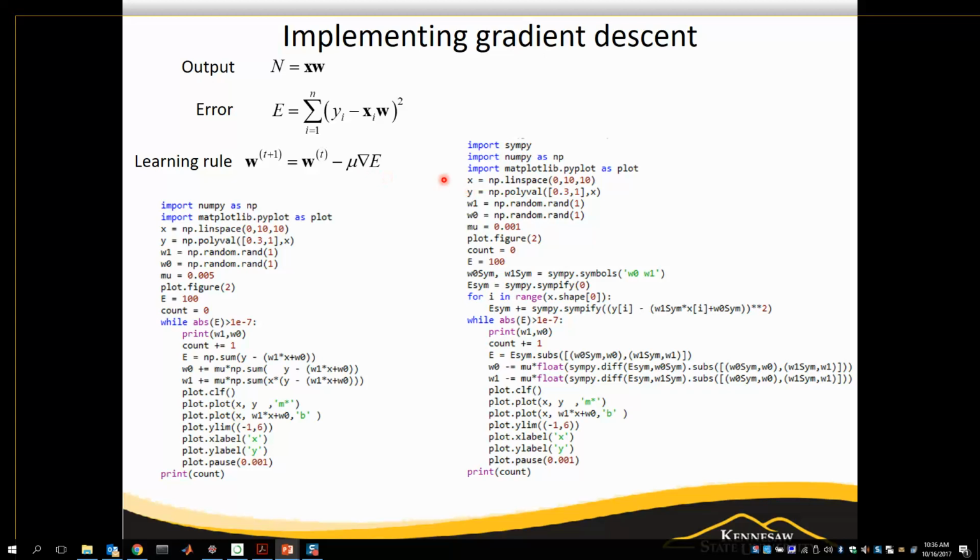Basically, what we do in here, we've got the same thing, x and y. I get random values for W0 and W1. There's my learning rate. And I'm going to define these symbolic expressions, W0 sim and W1 sim.